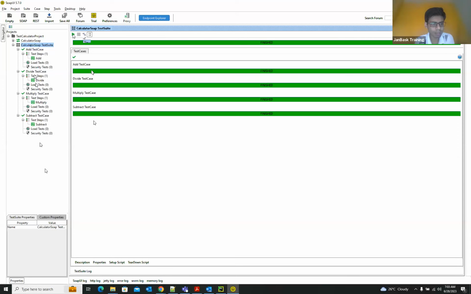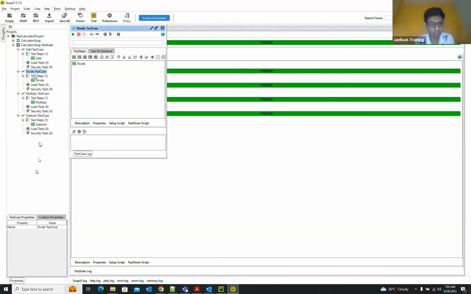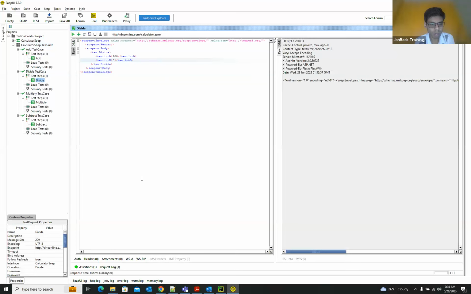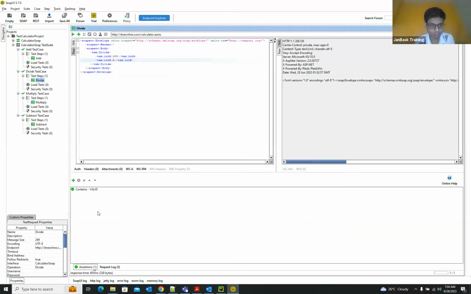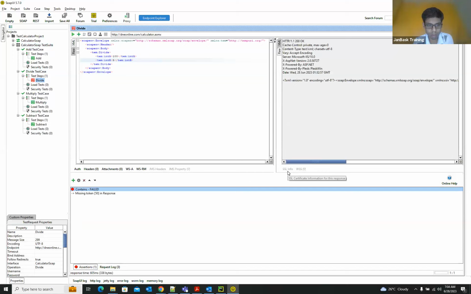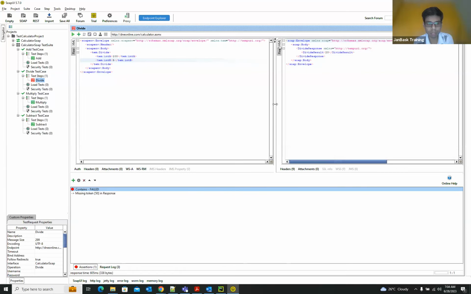So now let's go to this particular test step, and let's change the assertion. Right click here and I'll make it say 50. Okay, and I'll click on OK. So you see, the moment I change the assertion value, it is failing. It shows missing token 15 response, because in this response we don't have the value 50, right? So that's why it's failing.